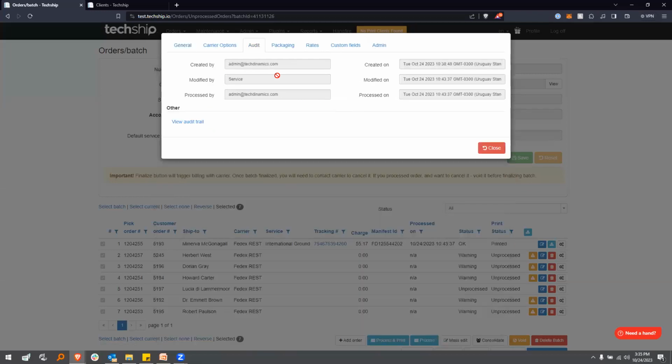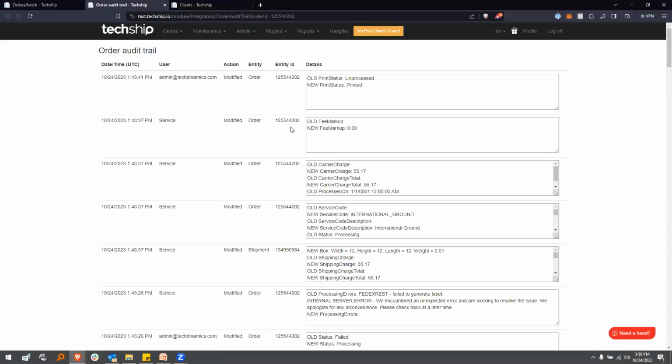These audit tabs allow you to check just basic information as a presentation of this section, and then you can go a little bit deeper with audit trails. In this case, for example, for batches and orders, you have basic information: who created the order, when, by whom it was modified, and who processed it, and when. And then you have the audit trail.